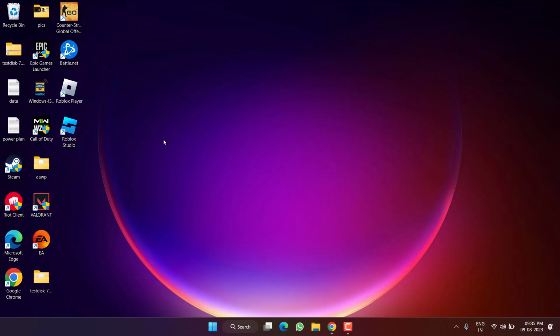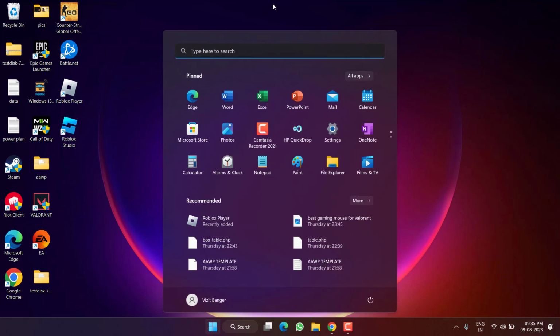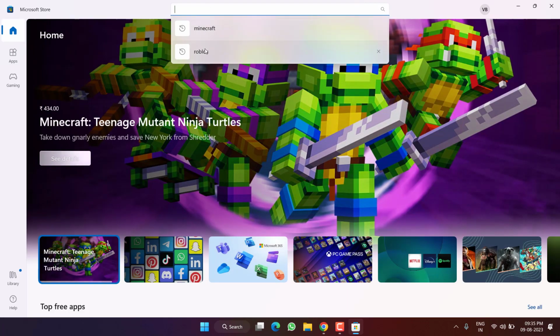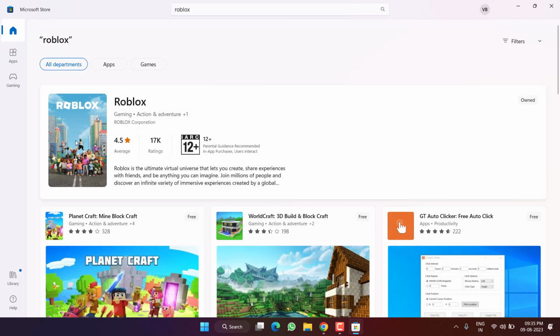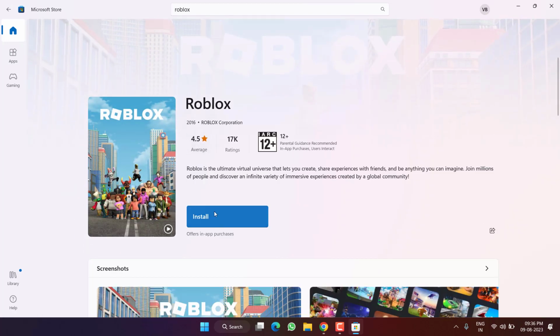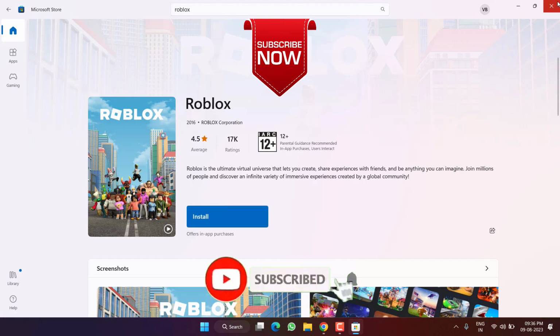Now if all the methods fail, lastly what you can do is click on the Start menu and open Microsoft Store. In the Store, search for the game Roblox, select the game, and simply hit the Install option. Once it is installed, you can use the Microsoft Store version of Roblox to play the game and you will not encounter the same issue of Roblox does not support admin installation.